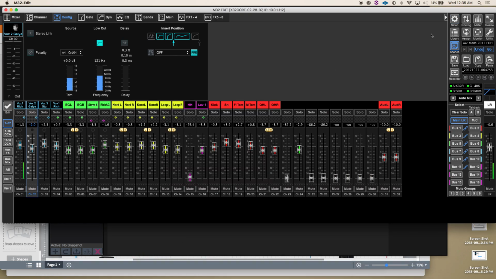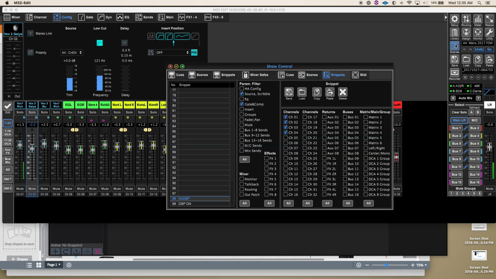And then the other thing I wanted to say is that if you're not using Snippets, use Snippets. So X32 Core has 4 user assignable buttons on it and 2 knobs. I use those for various things. So I've made 2 snippets here. I've got one that says no DSP and DSP on. And all this really is a routing shift.